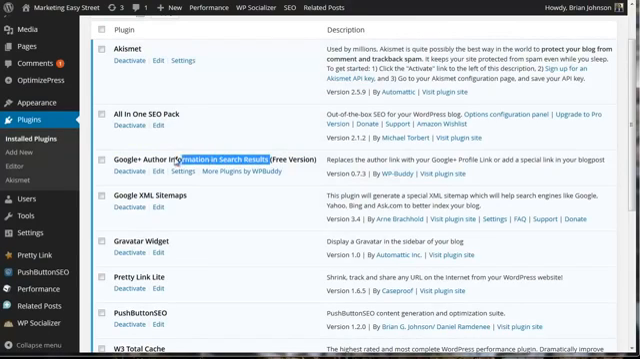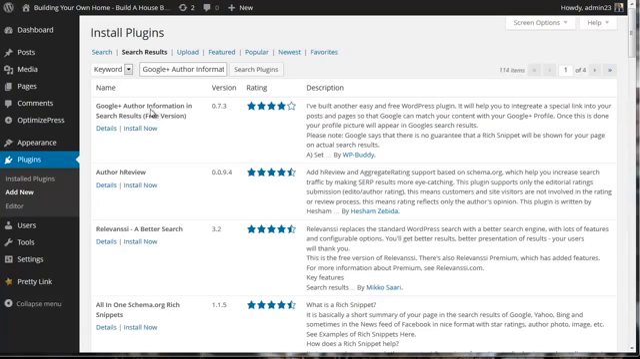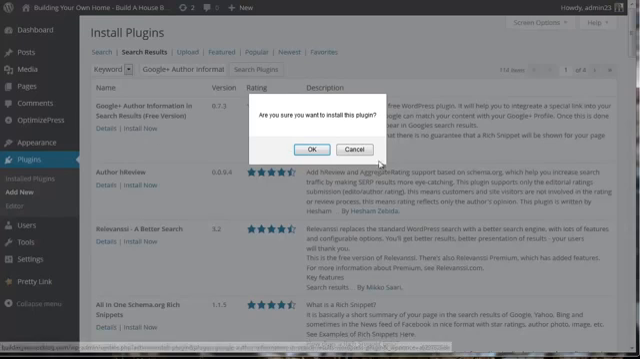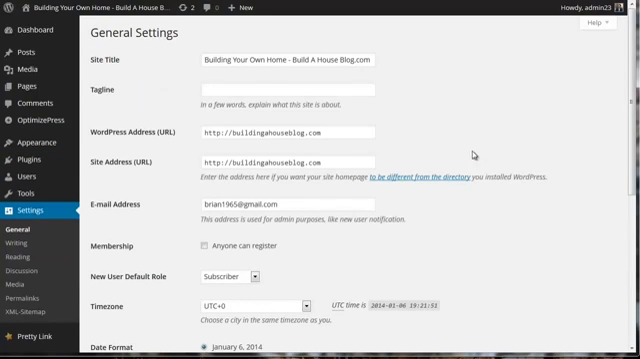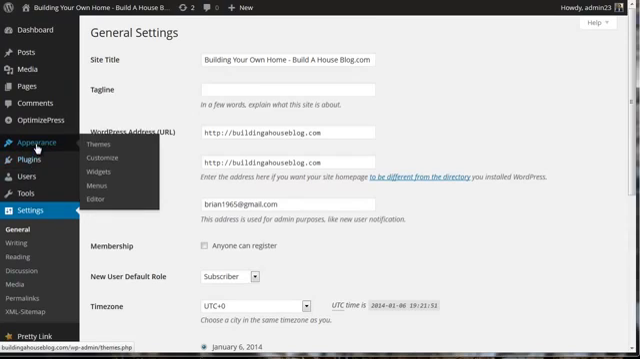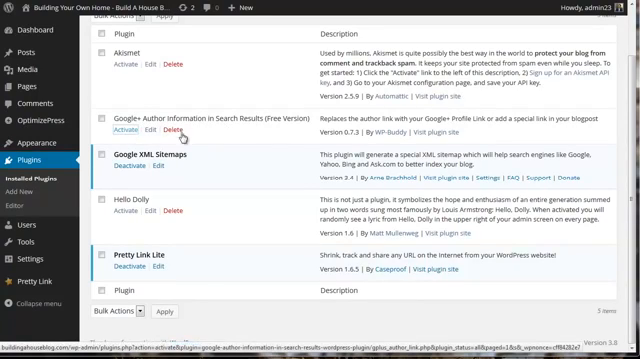So I'm going to click this, copy this, and we're going to come back to plugins. We're going to click add new and search for that. And here's the one, Google Plus Author Information free version. We're going to install now. Oh, looks like we're still waiting here. And there we go. It looks like when I installed, it didn't activate. So I'm going to click Activate Now.